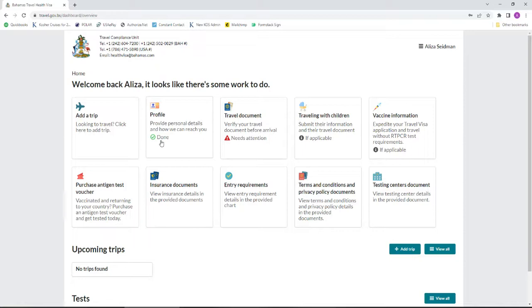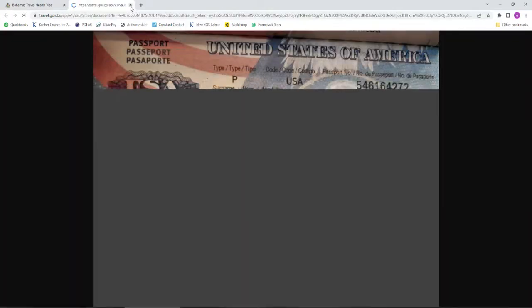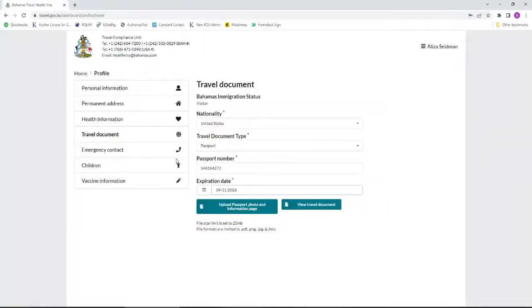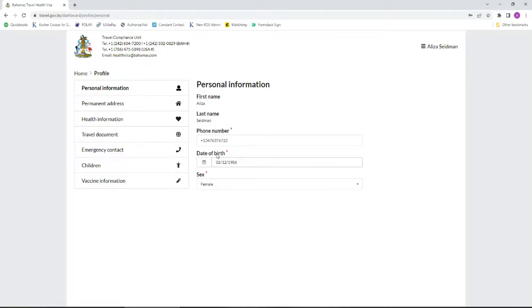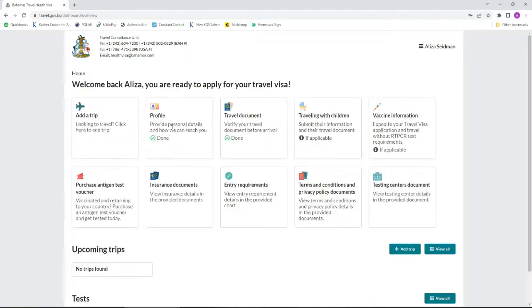Profile, you see there's a check that it's done. You can now go to travel document and verify your travel documents and see what they need. So you have here your passport number, everything is there. You can view the travel document that you uploaded and everything is there. Then you can see here personal information, permanent address, everything that you've put in there. And then you can go back to your home. You see here now, this is now clicked with a green check because it is done. We'll get to traveling with children in a moment.